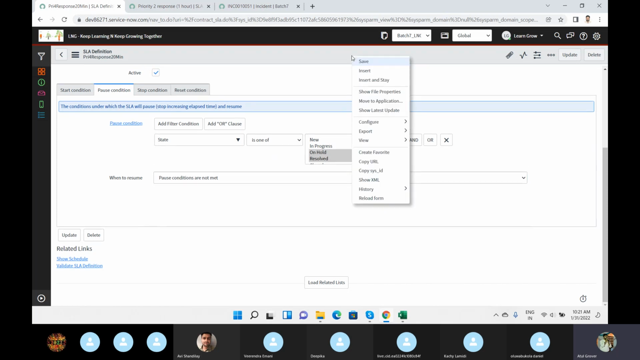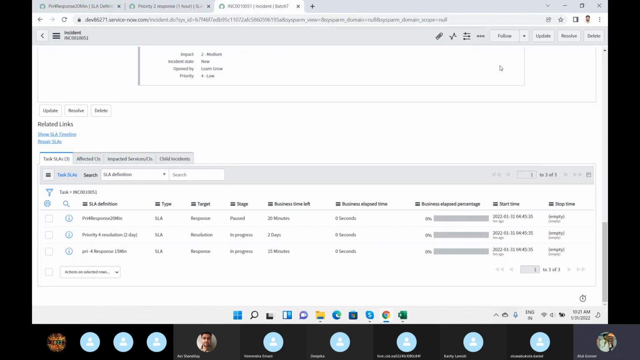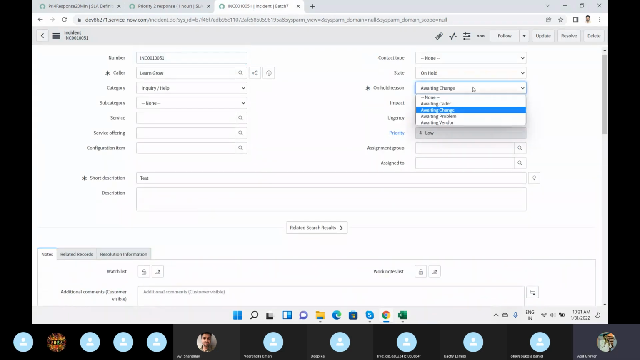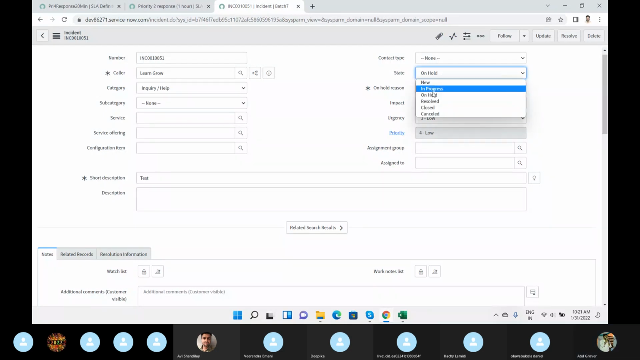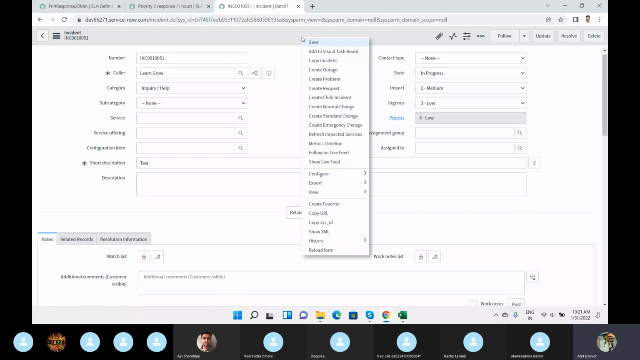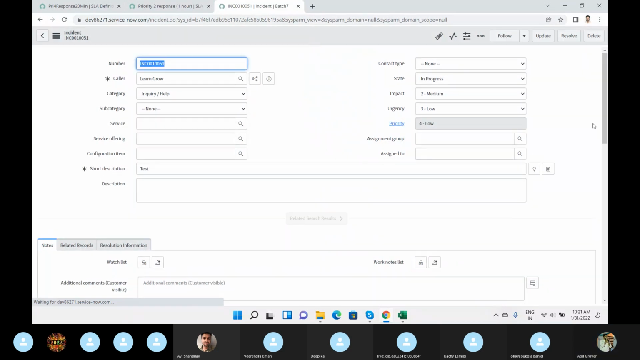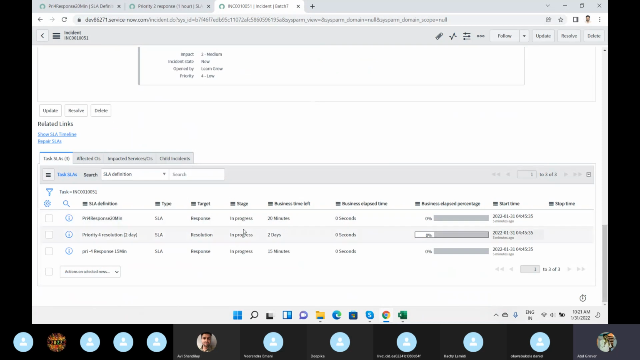Here's the difference. Let me show you. If I put as a save here and I go here and put the condition into the in progress. Let's go and see the SLA. It's again running. See, it did not cancel it. Remember, it just made a pause and started the same SLA after a few minutes when we say pause condition are not met.